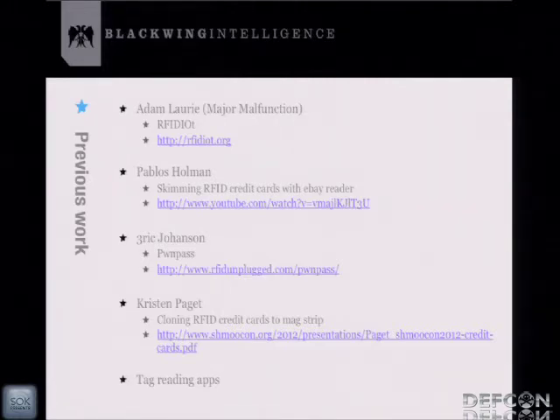And then there's Eric Johansson's PwnPass. This is basically the Python script that interfaces with a credit card reader and lets you read off that information through a serial port. And then Kristen Paget. Kristen Paget's done a lot of work in the RFID space. Most recently, she presented at SchmooCon and showed how after skimming an RFID credit card, she took that data and encoded it to a magstripe card, basically a swipeable card, and used that swipeable card in a real transaction.